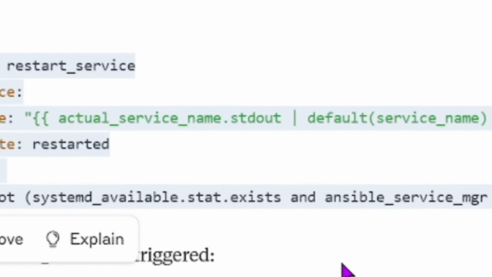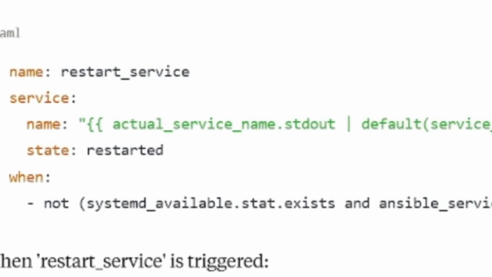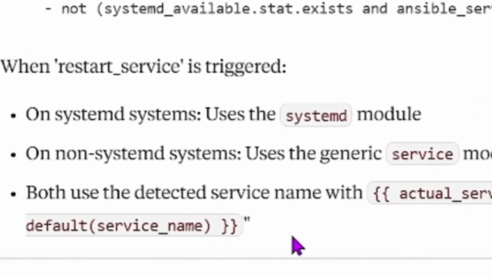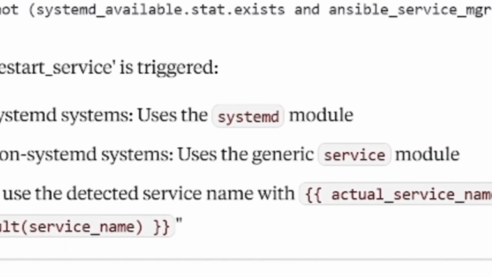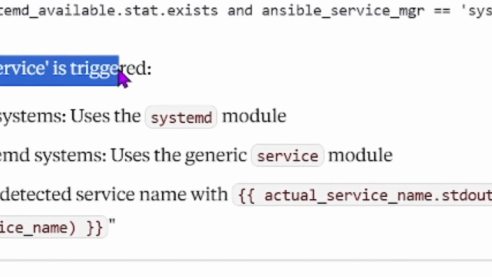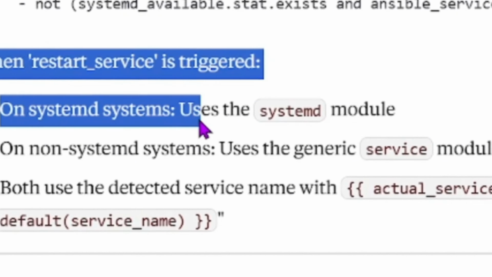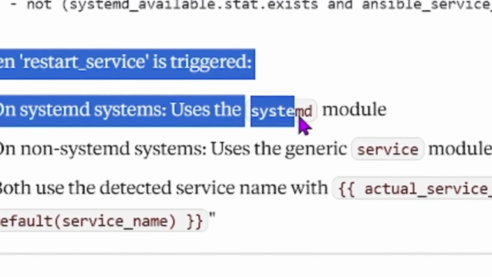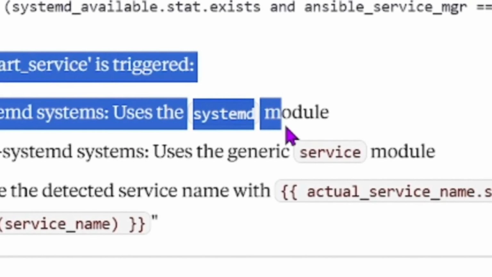When the restart service is triggered on a systemd system, it uses the systemd module. On a non-systemd system, and it's the case for the container server that we are using, it uses the generic service module.